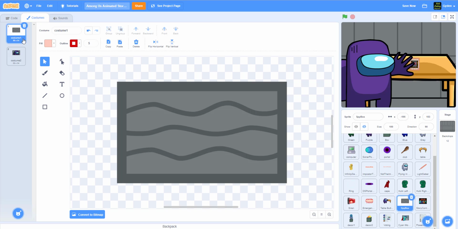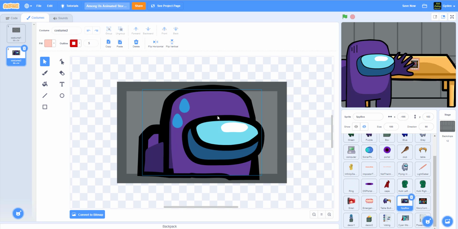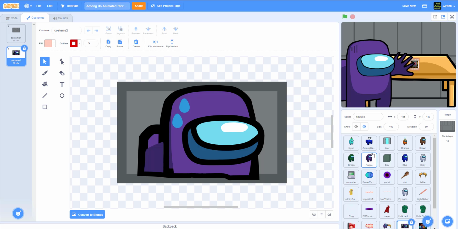Okay, so next is the spy box. That one, you just draw the square, squiggly line. And then what you do is you can cut the sprite from the purple, cut that head, put it in here, okay?